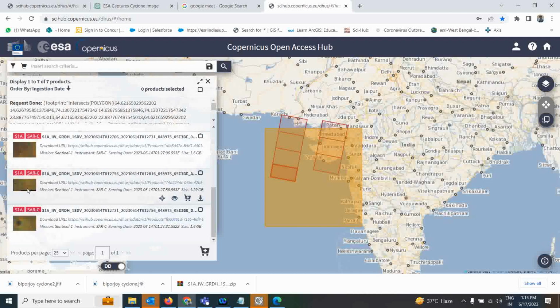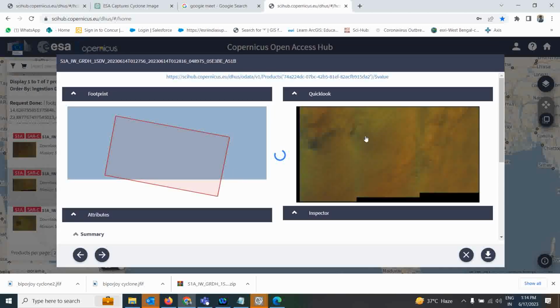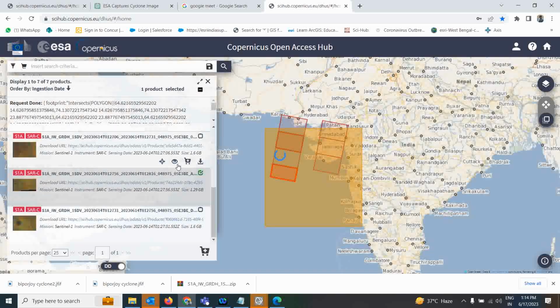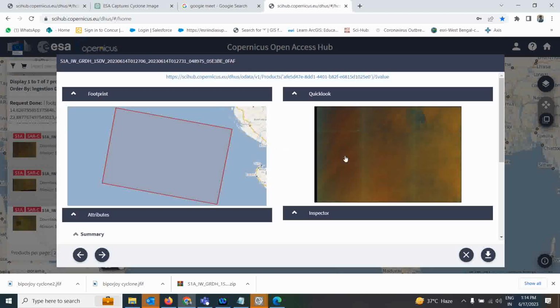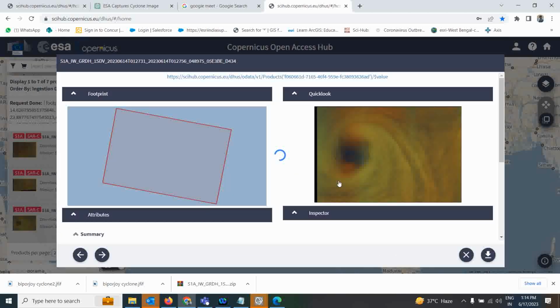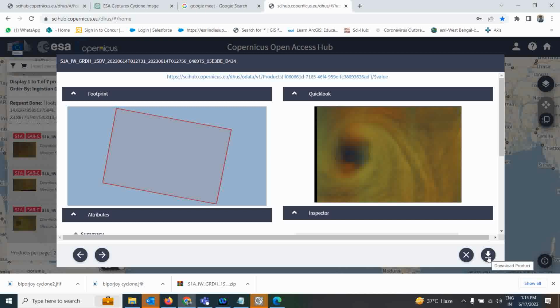How will you know? See from here, if I click it here, you will not be able to see the cyclone eye, and in this image also you will not get any cyclone eye. But here it is very clearly visible, and if you click on this, you can get the cyclone eye of this image. Now the next step is to download this image. Simply click on download and it will start downloading.